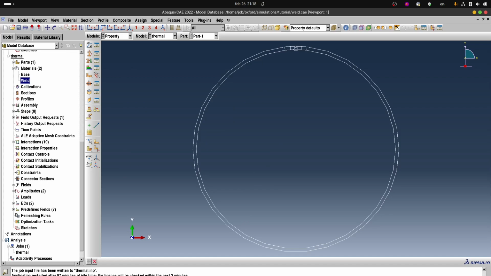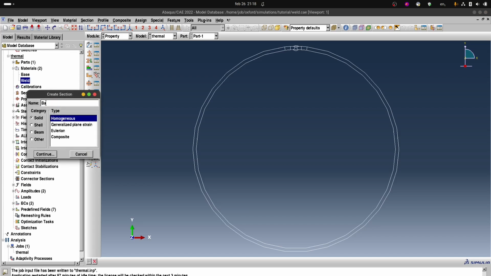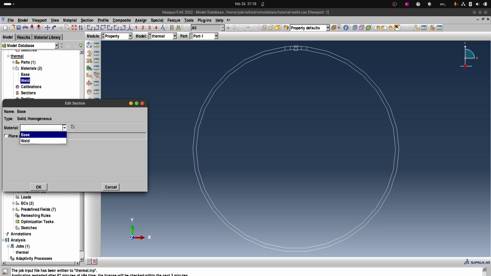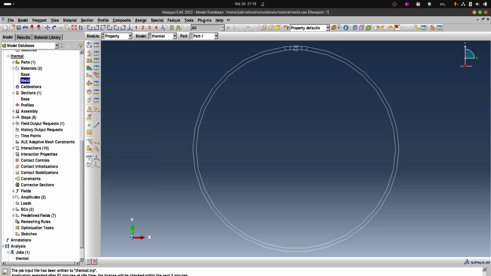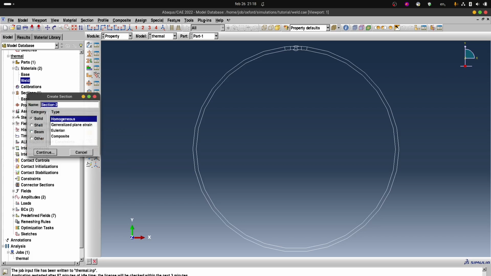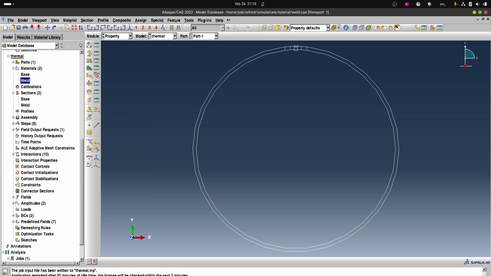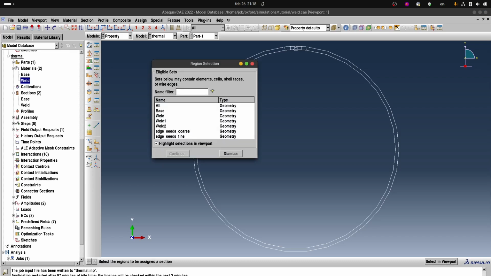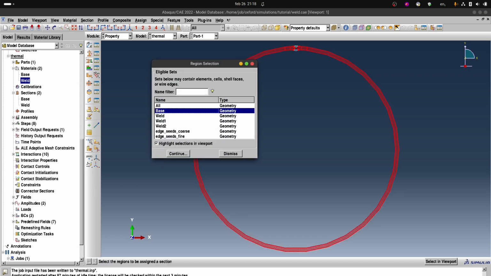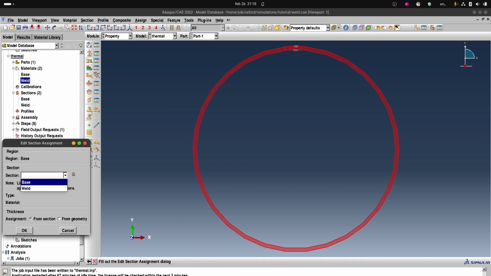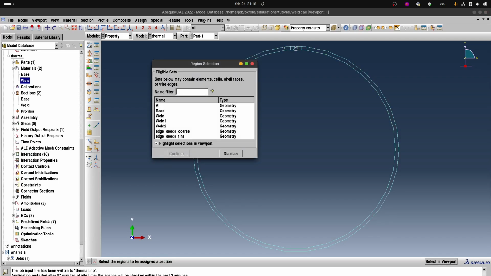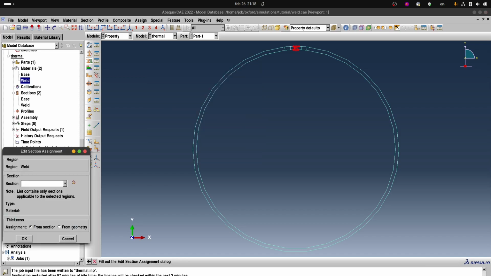And then we need to assign these materials to sections. So let's create a section. Let's create a base section, with the base material, and let's also create a weld section with the weld material. And then finally we need to assign these sections. So the base section to the base, and to the weld region, the weld section.